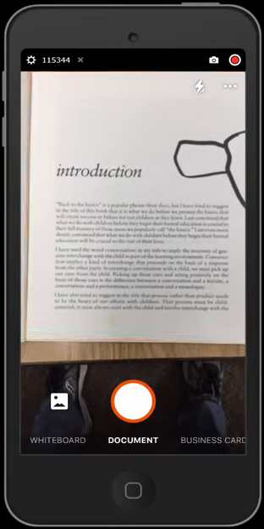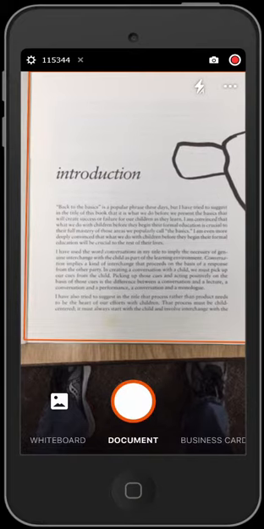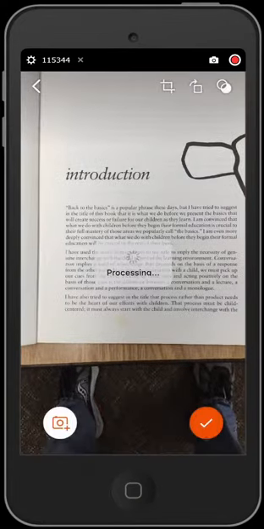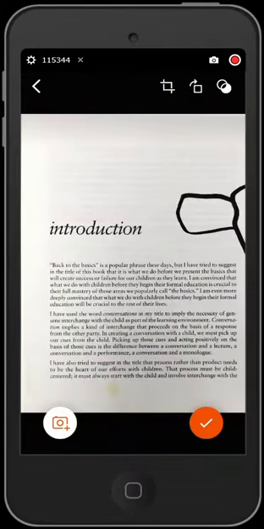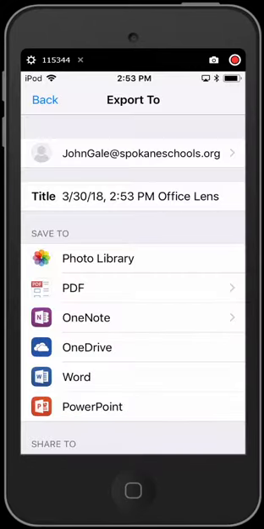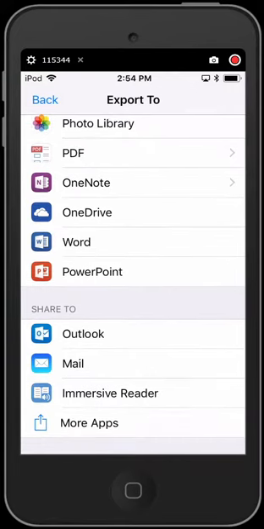And I'm going to touch the document icon to snap the picture. It thinks about it for a while, straightens it out as much as it can, and I'm going to tap the red check mark to accept that picture. Now it gives me an opportunity of where to export it to, and in this case I'm going to scroll down and send it to Immersive Reader.